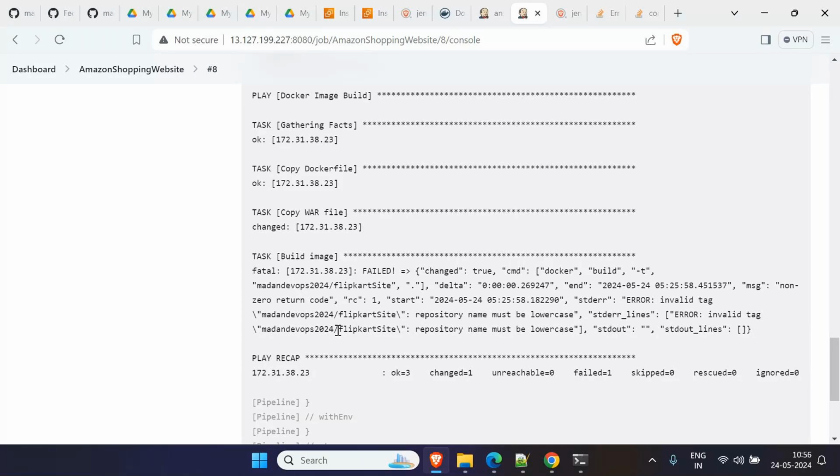Madan DevOps 2020 Flipkart site. Oh, it should be small letters. Repository must be lowercase. That means this is the repository. Whatever name we are going to give here, it is a repository. Okay, so another mistake. S is capital, so I have to change that immediately.